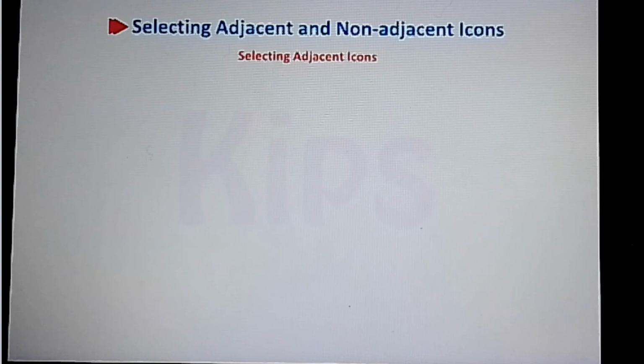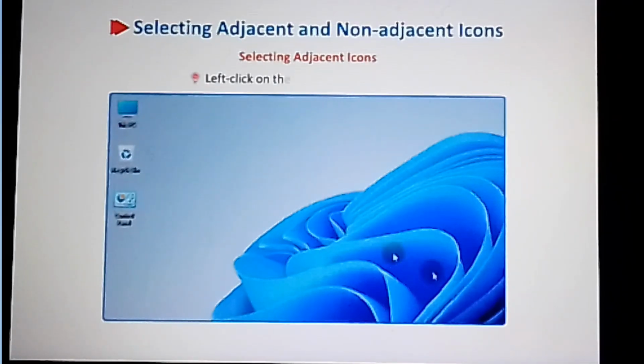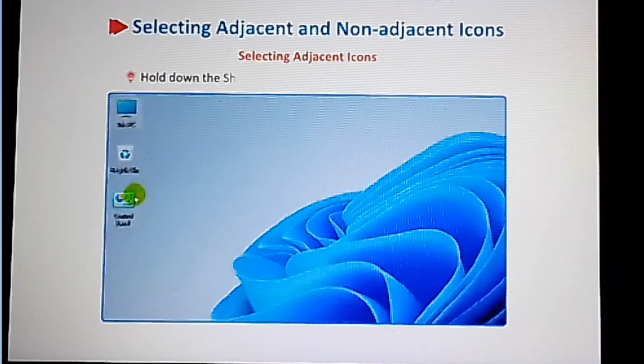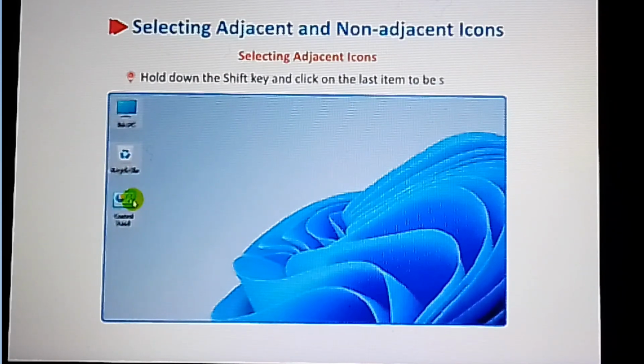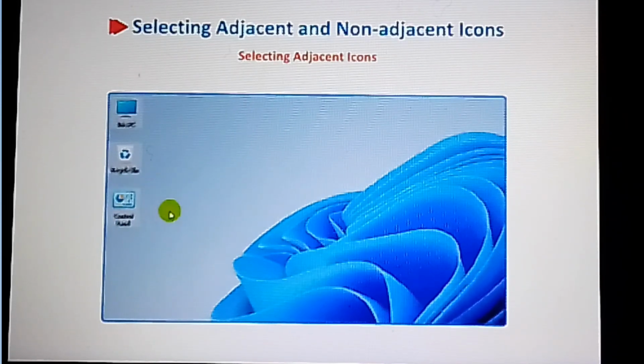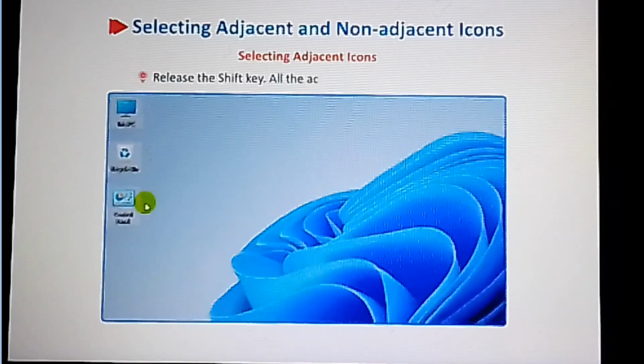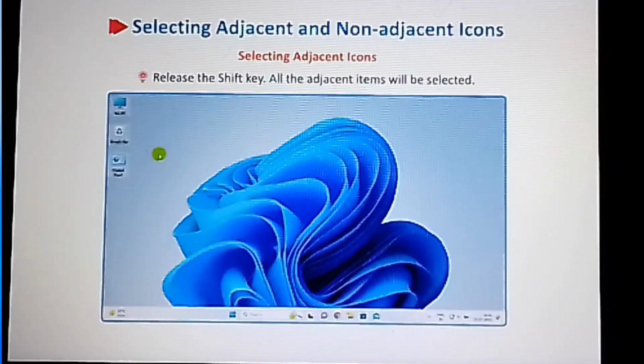Selecting adjacent icons. Left-click on the first item to be selected. Hold down the Shift key and click on the last item to be selected. Release the Shift key. All the adjacent items will be selected.